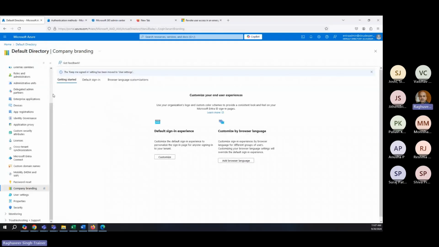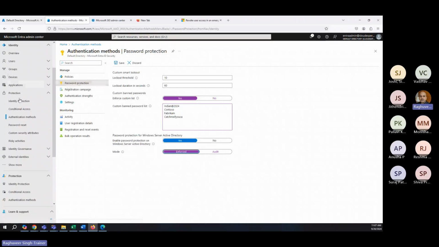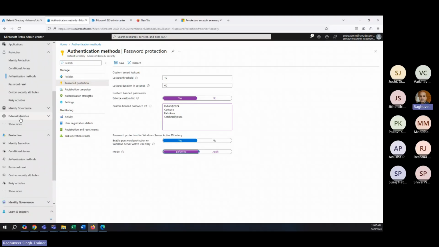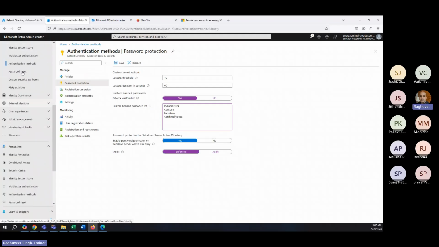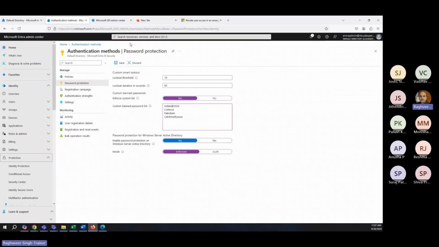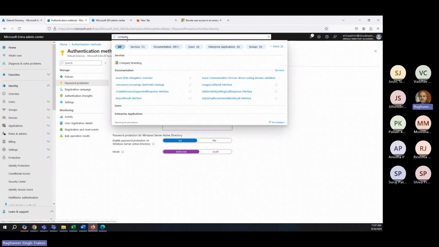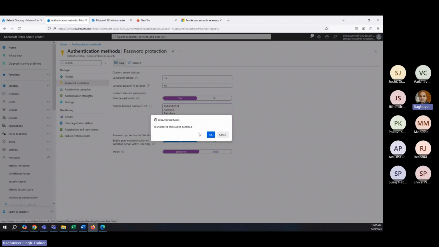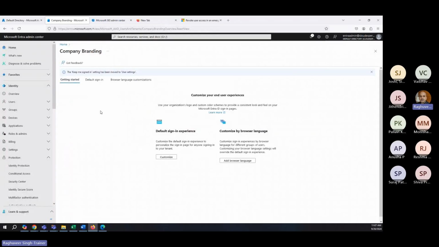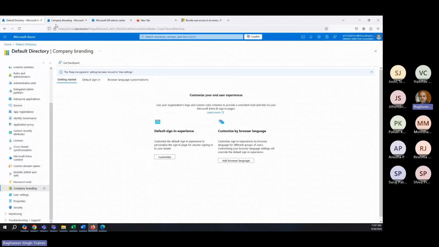So this is something you need to be aware of, which is company branding. This option is also available in the Entra Admin Center. I sometimes find the Entra Admin Center tricky because I have also recently started using it. The best way to look for information is always to search for it. You can search for company branding in the search bar, and it directly takes you to that option. The UI remains the same as in the previous window.